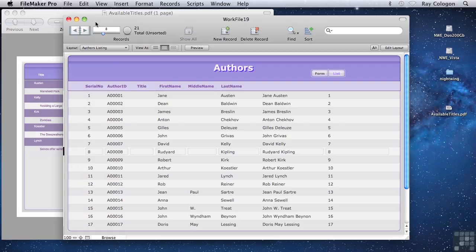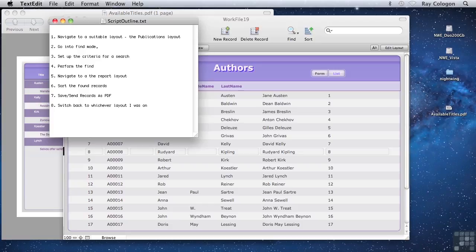In the case of the example I described, the task of creating a report of recent and available publication titles, here's a summary of the steps the task entails. Basically, about 8 things that have to be done in sequence to complete the task.